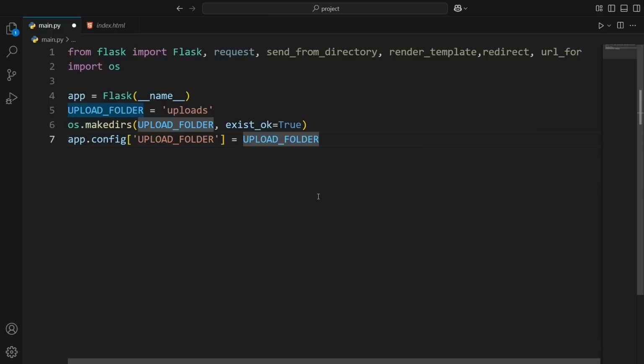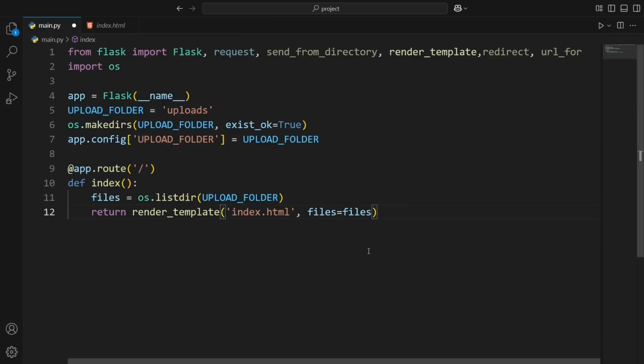Next, we define the homepage route. When users visit the site, Flask will list all the uploaded files and render an HTML template to display them. Finally, we start the Flask application in debug mode, which helps us see changes in real time and catch any errors easily. Now it's time to run our application.